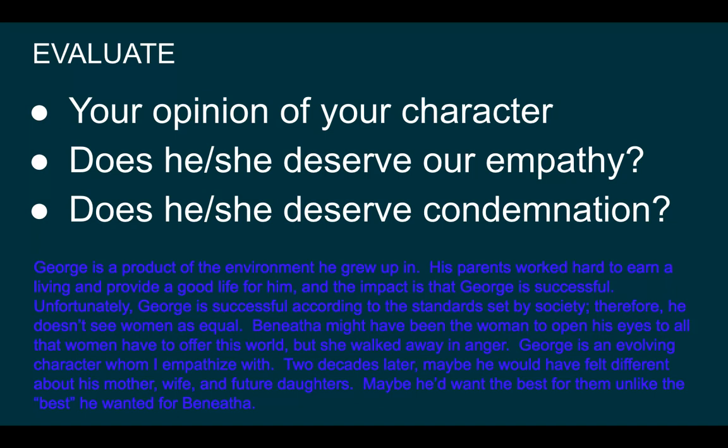All right. A new part that we're adding this year to the stack paragraph is an evaluation, and I'm so excited about this part. The evaluation is going to go right after you've revisited the attention getter, and the evaluation is your opinion of this character. So what do you think about this character? If you chose Walter, what do you think about Walter? What do you think about Mama and Beneatha and Ruth, okay? Do you think that that character deserves empathy? Should I feel bad for them? Do you think that that character deserves some condemnation? Shame on you for doing what you did, okay? And boy, I have an opinion on every character. So this is where you get to put your opinion in.